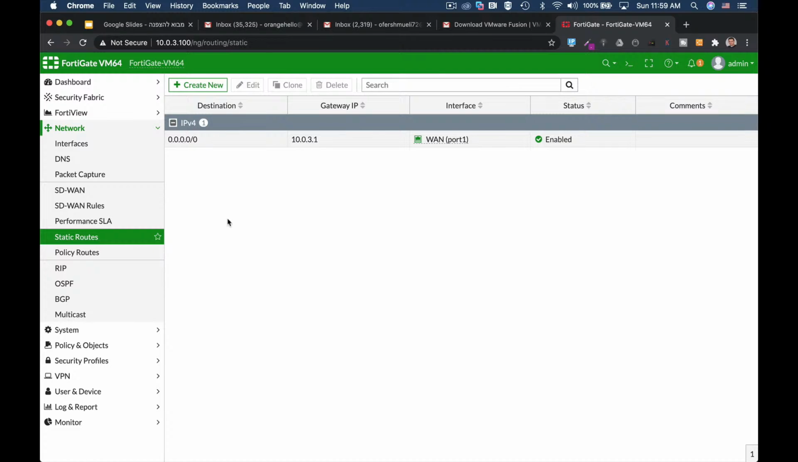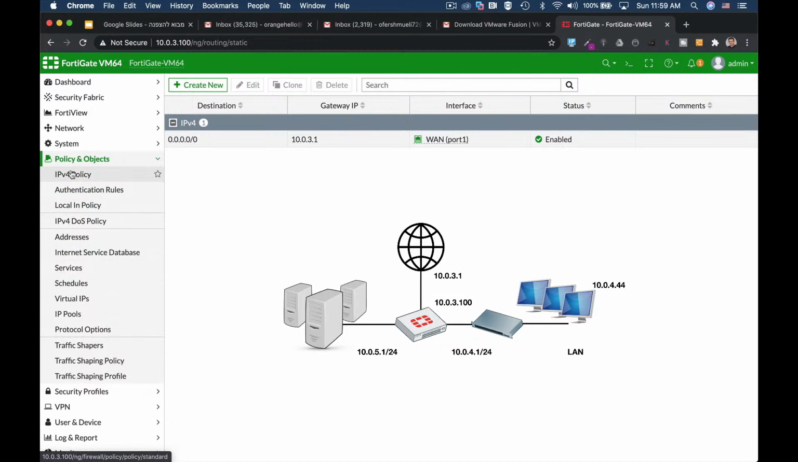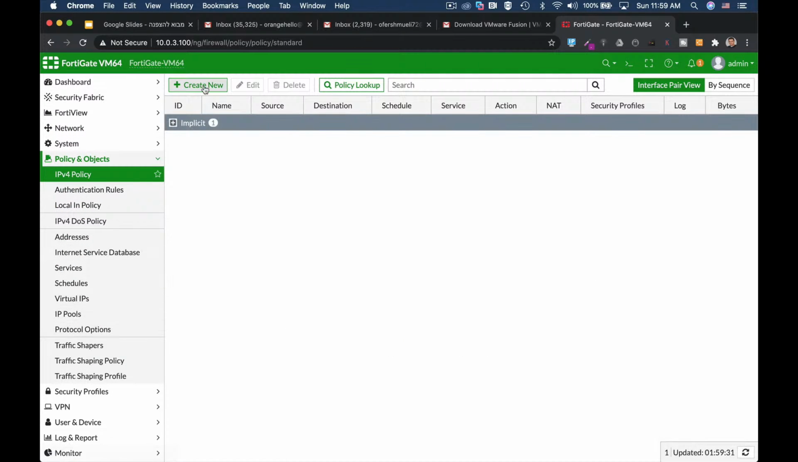So we have our interfaces, we have a static route, and the next thing to do is to create the policy itself, the policy that will allow packets to flow from interface to interface by matching the traffic and seeing if it is denied or allowed. So to create a policy, we will move over to Policy and Objects, IPv4 Policy, and create new.